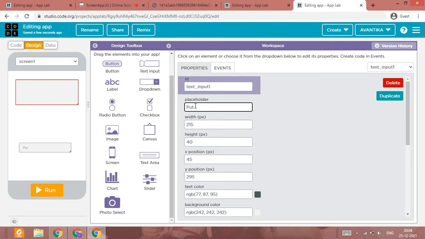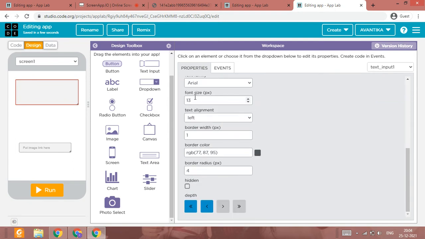I add a placeholder to let the user know what to put in that text input. So for the placeholder, I'll write put image link here. And I increase the font size of both the placeholder and the text. You can click on this up arrow to make it bigger and the down arrow to make it smaller, whatever you want.